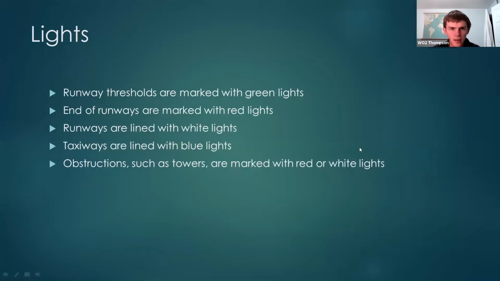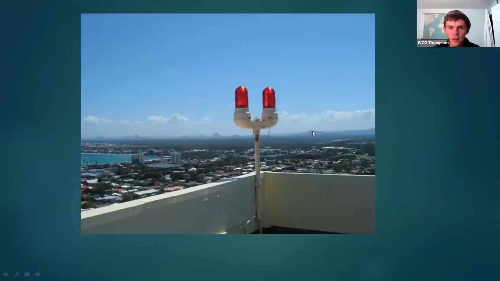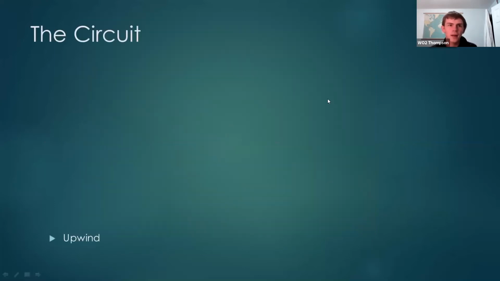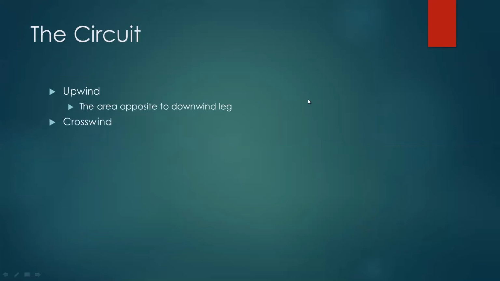Wait, what's the red light? Oh, that would be, I guess, end of runway? Well, I don't know why that picture's there. The circuit. That picture's there for, you know how on top of buildings they put lights so planes see them? Oh, yeah, yeah. That makes sense.